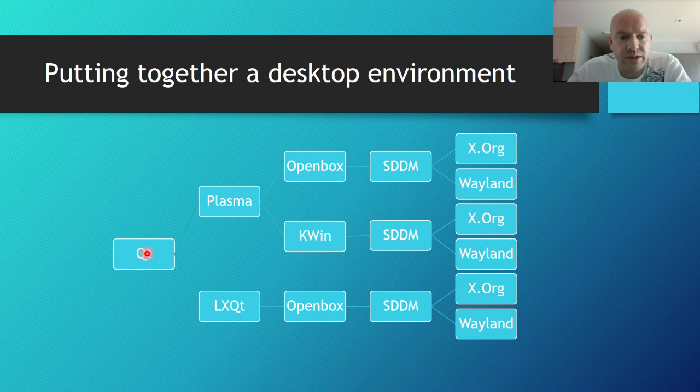So Qt is the default used by KDE, which uses Plasma and Kwin, SDDM, and Xorg. And they are also trying their best to support Wayland. So this combination is a very strong combination that has been tried and tested, and lots of bugs have been removed.